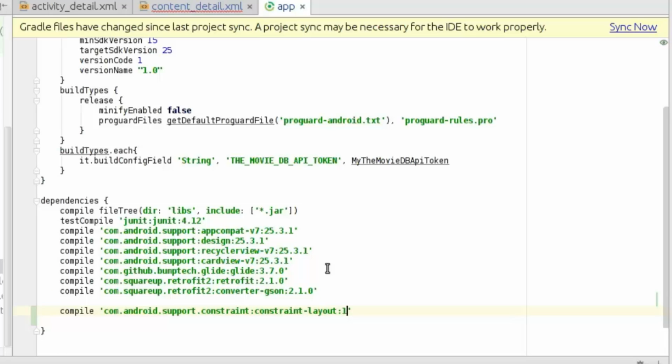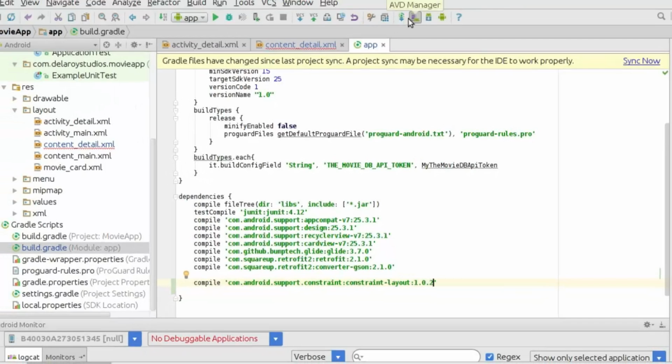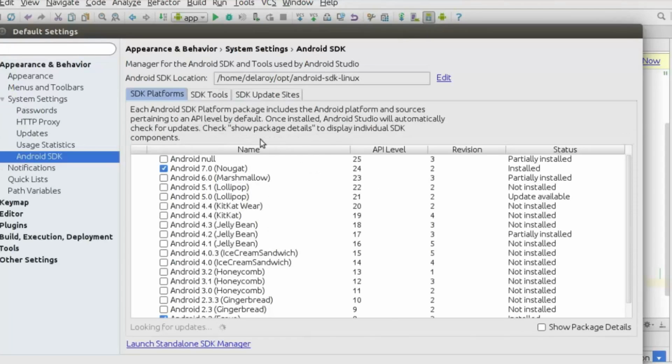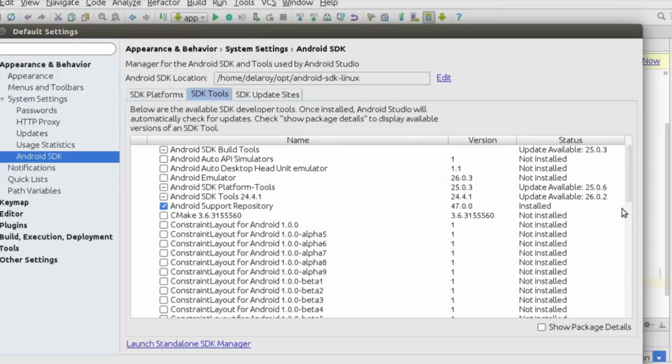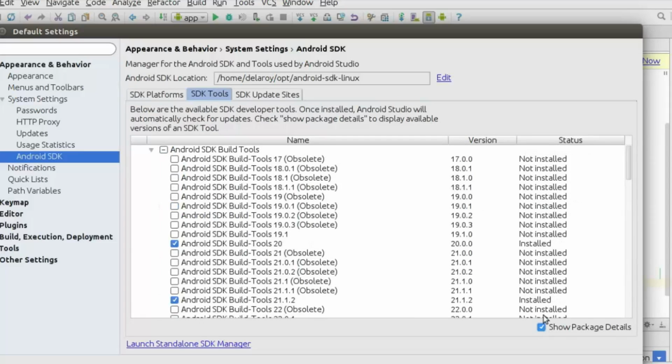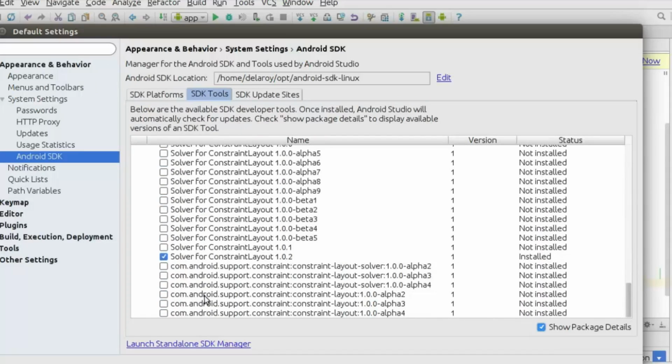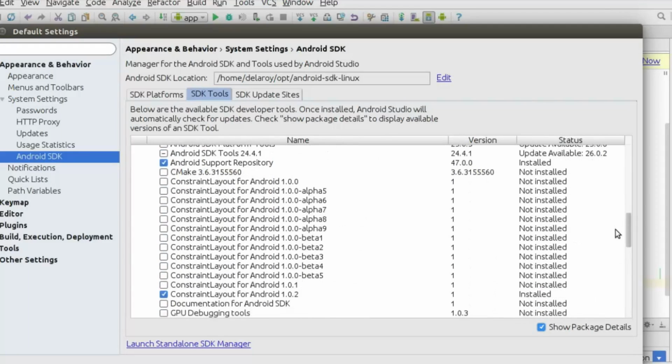But I'll quickly look at that so that we'll be in sync with what we are doing. Before I synchronize Gradle, I would like to go to the SDK manager. Let's see the level of constraint layout that we have. That's the version. You click on your SDK tools and you show package details. Once you do that, you scroll down, you get to see the constraint layout. Can you see that? This is the solver. So we're going straight to the constraint layout. Over there we have beta and alpha. All those are old versions.